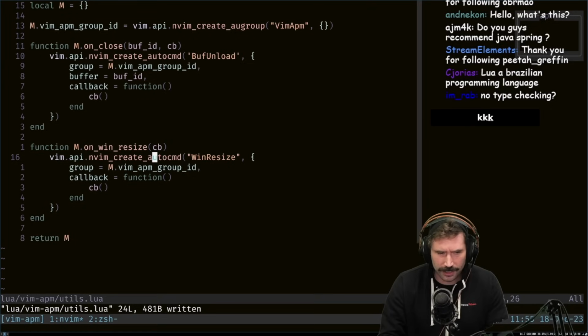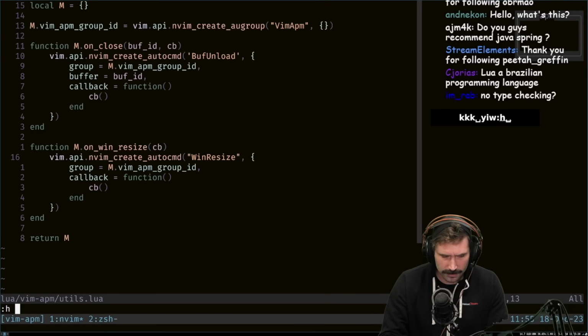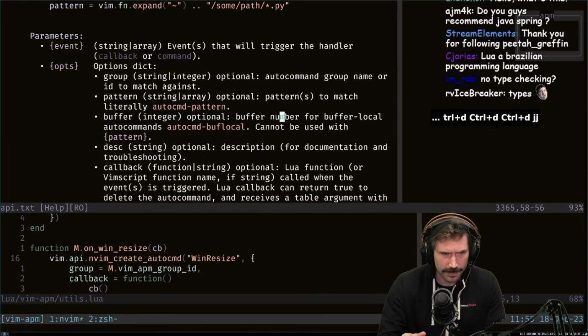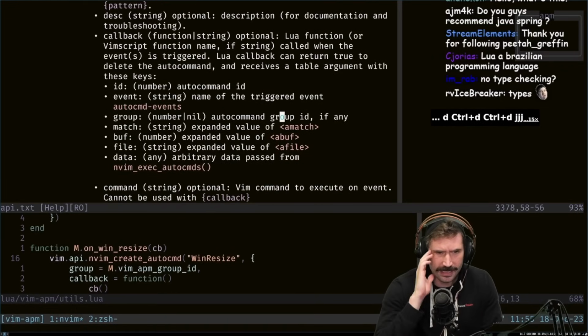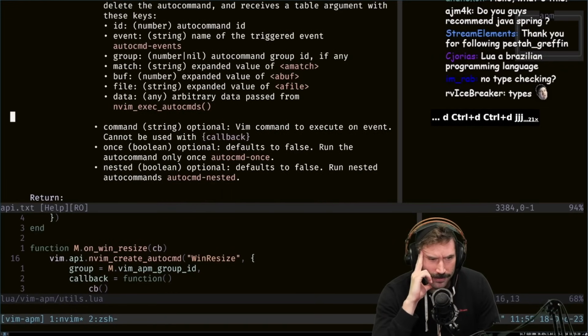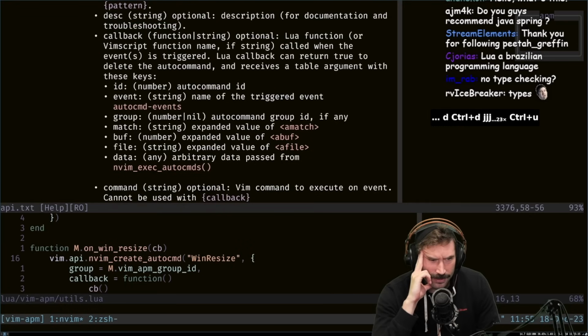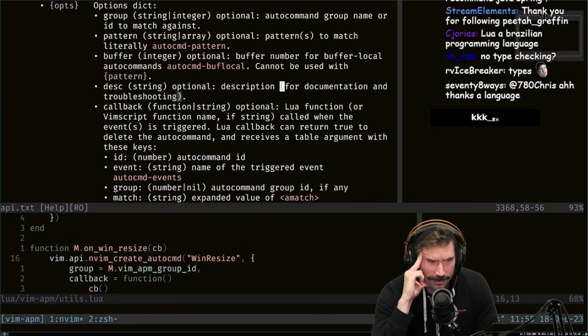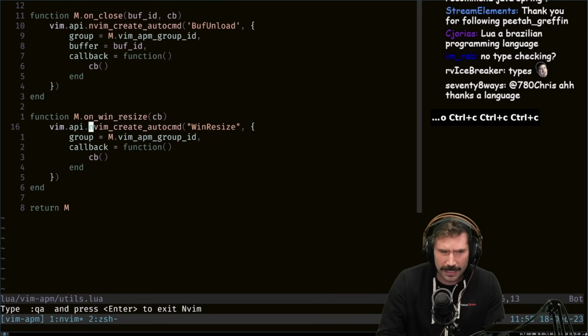I wonder what the options are. How do you even find the options for this thing? ID, the auto command ID, the triggering event, the buff, the file, the data. Yeah, see, I don't even see the number. They don't even have a file name. So I'm curious, you can't really attach it to a window. Okay, that's fine. We probably don't need to attach it to a window.